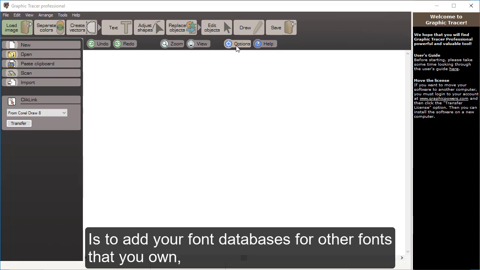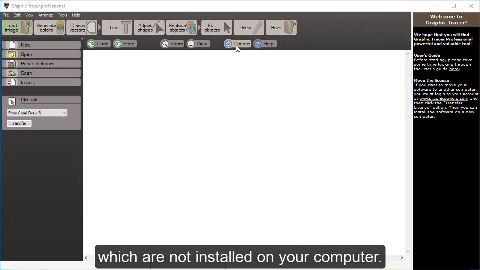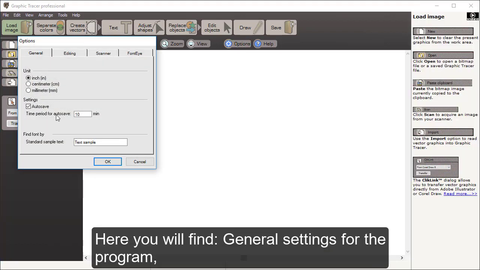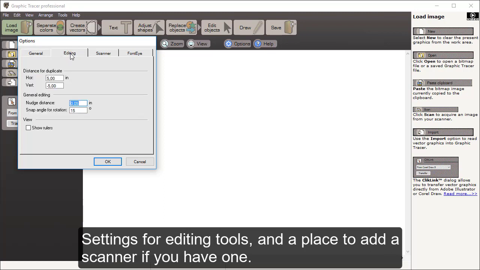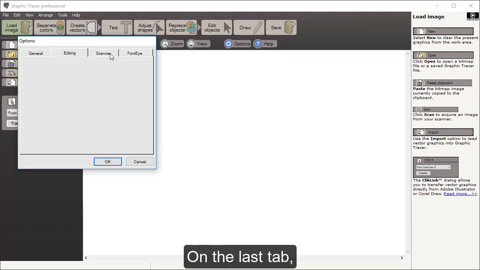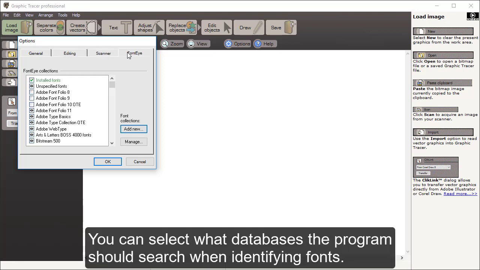A good thing to do before you start your new program is to add your font databases for other fonts that you own which are not installed on your computer. Here you will find general settings for the program, settings for editing tools, and a place to add a scanner if you have one. On the last tab, you can select what databases the program should search when identifying fonts.